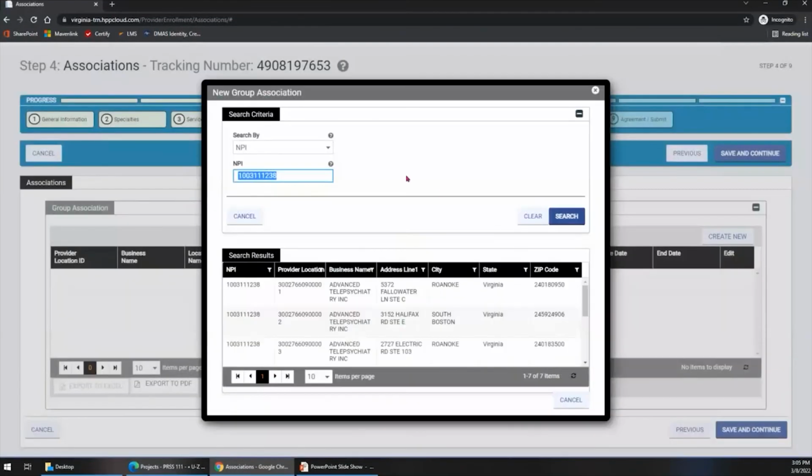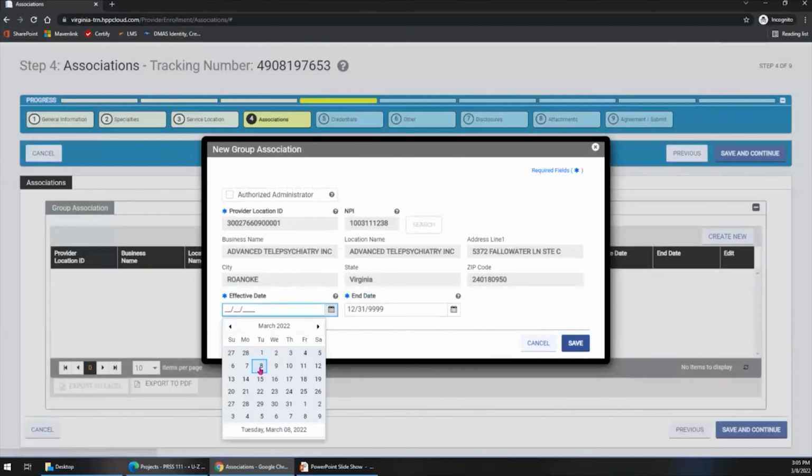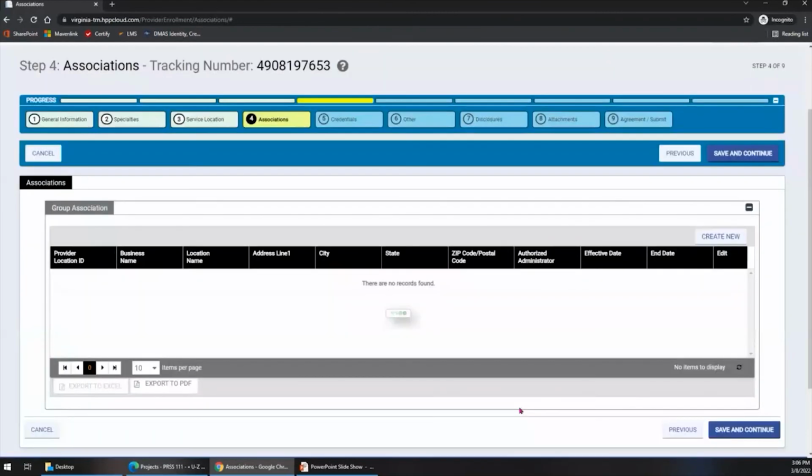Now our new group association window pops up. Here's our search criteria. We searched by NPI and here's our NPI. And as you can see, here are the different search results that we have. So I'm going to go ahead and select our first option here, and all of the information is automatically pulled over except for the effective date. We will have to enter in the effective date. So I'll go ahead and just put today's date as the effective date so you can see what this will look like. So I'm going to go ahead and click Save. And we can see that association has now been added. So that is how we would add an association.